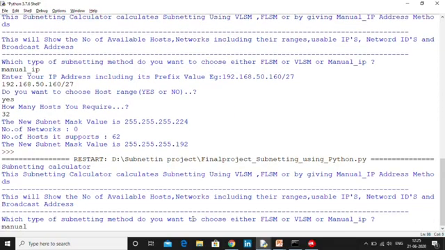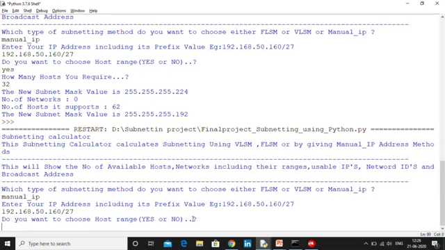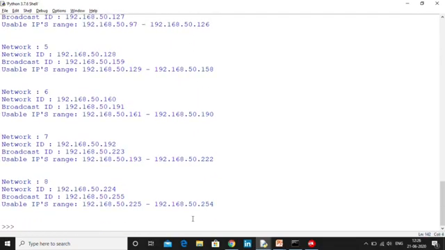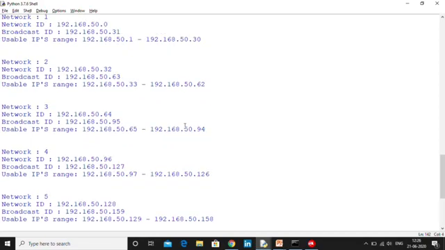In manual IP, as I already said you, we are having another method. Now, let me go with the same manual IP, that is 192.168.50.160/27, which is nothing but a prefix value. Do you want to choose the host range? No, I don't want to choose the host range. And this is the output generated by my code.